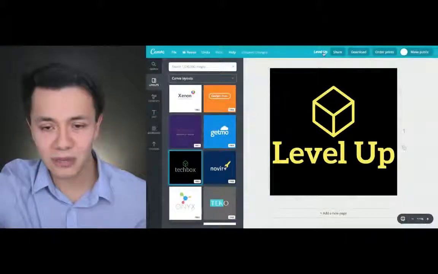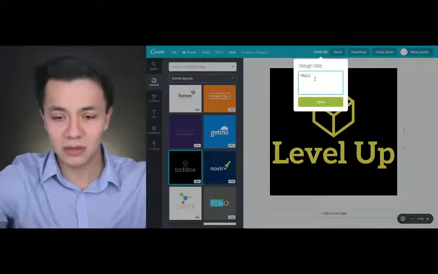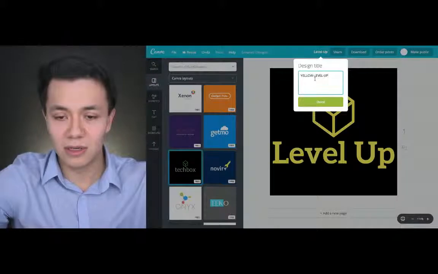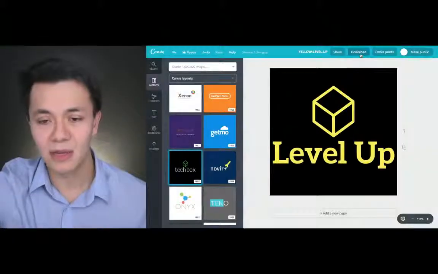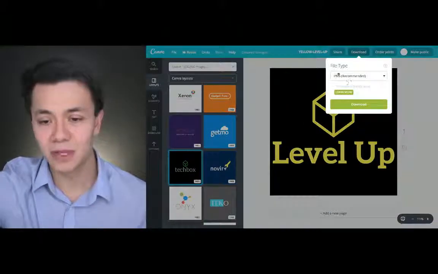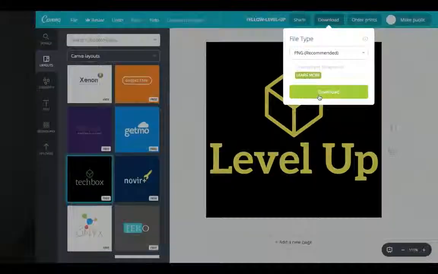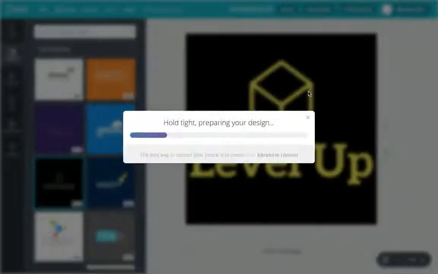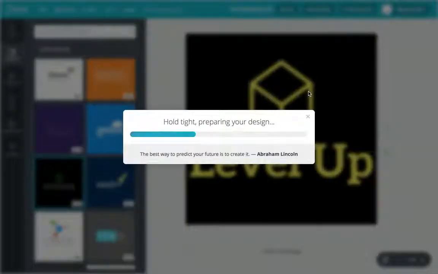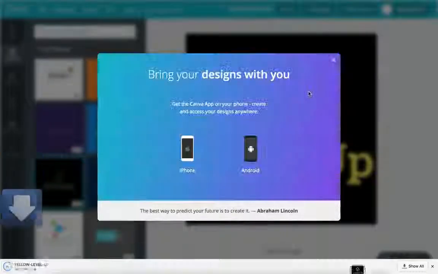So next, now that I'm done with this design, I'm going to click the download button. And actually before I do that, I'm going to change this name to Yellow Level Up and click done. And then I'm going to click the download button, PNG works for me, and download. Hold tight, preparing your design, so it's just downloading that design for me.